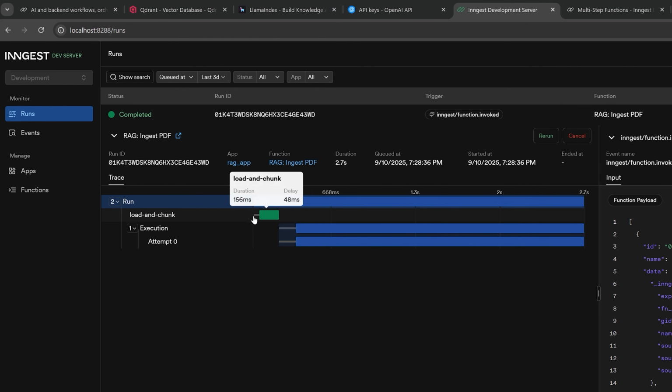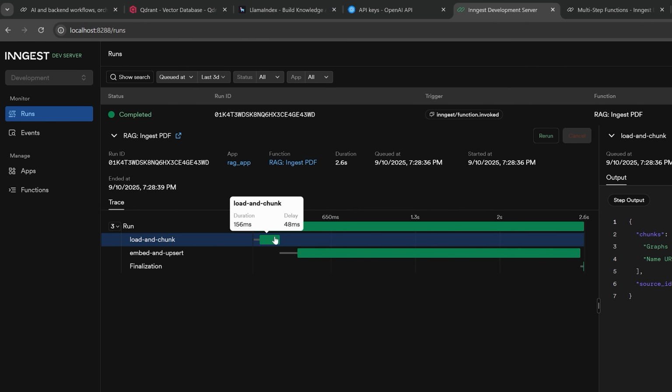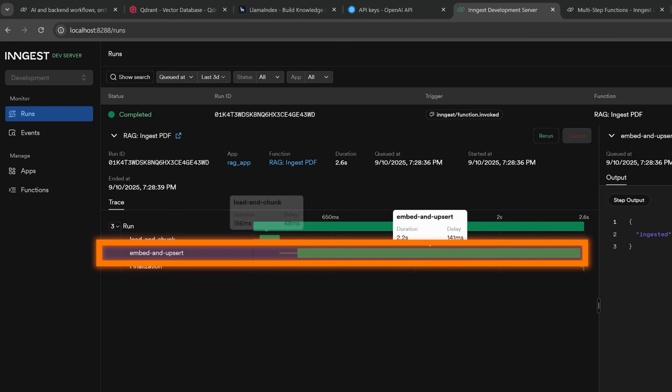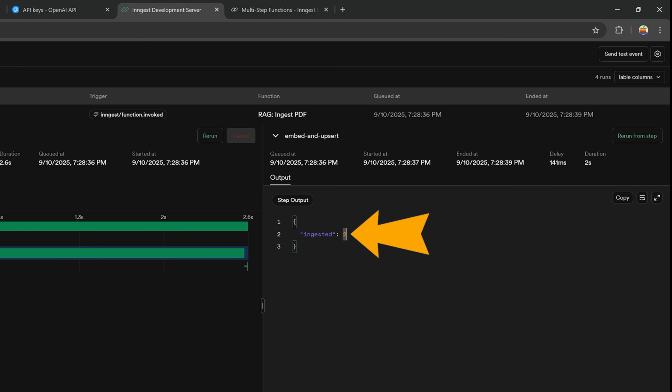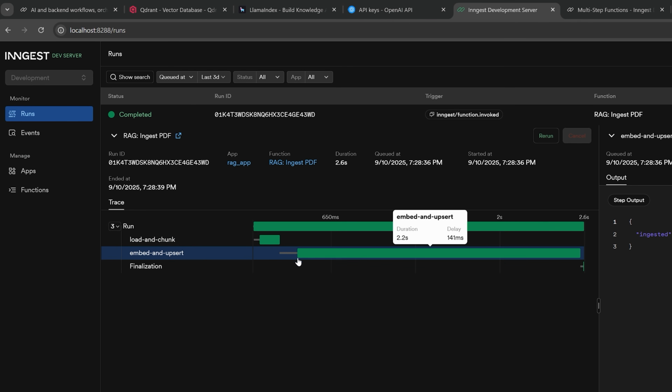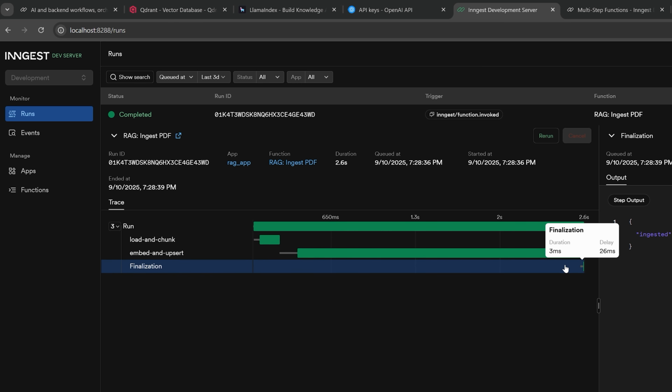We have this new run. We can see the load and chunk step looks to work pretty fast, 48 milliseconds. We get 2 chunks here because of how much content was in this document. And then we have embed and upsert, and we can see that we ingested 2 documents. That took a little bit longer to go into the vector database, whereas loading and chunking was very fast, right? The embedding required us to call out to OpenAI, so it takes a second to get the result. And then we have finalization down here.